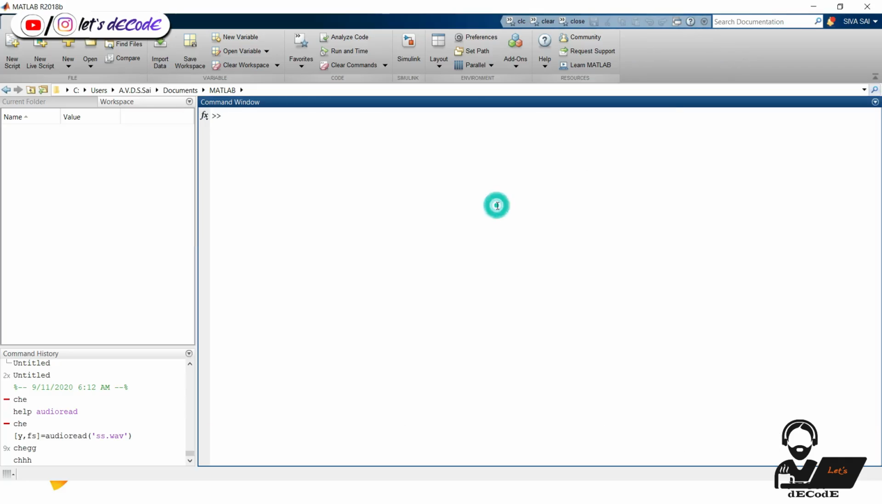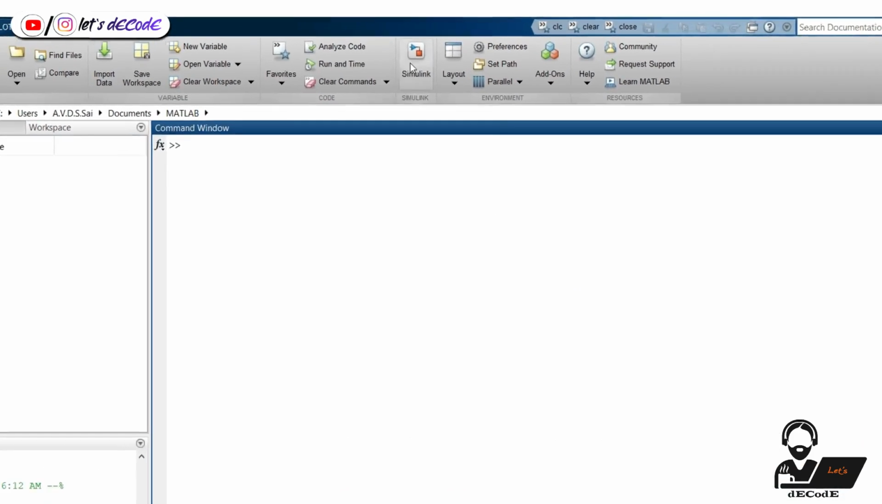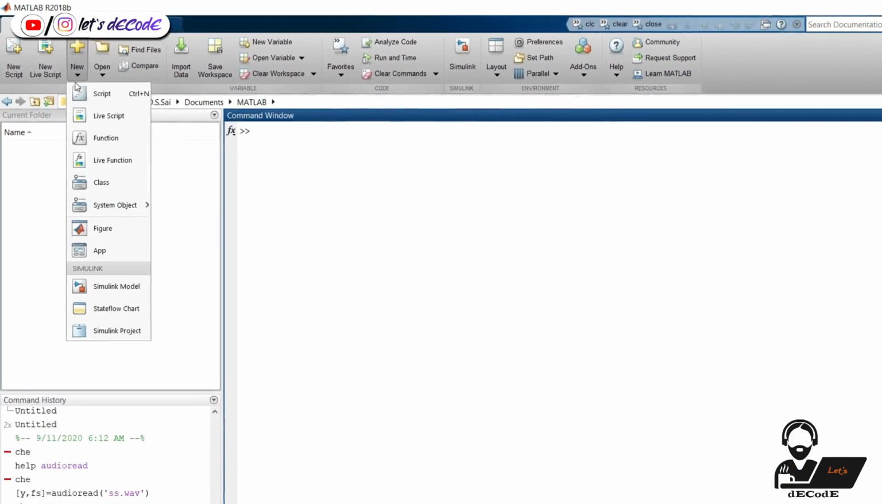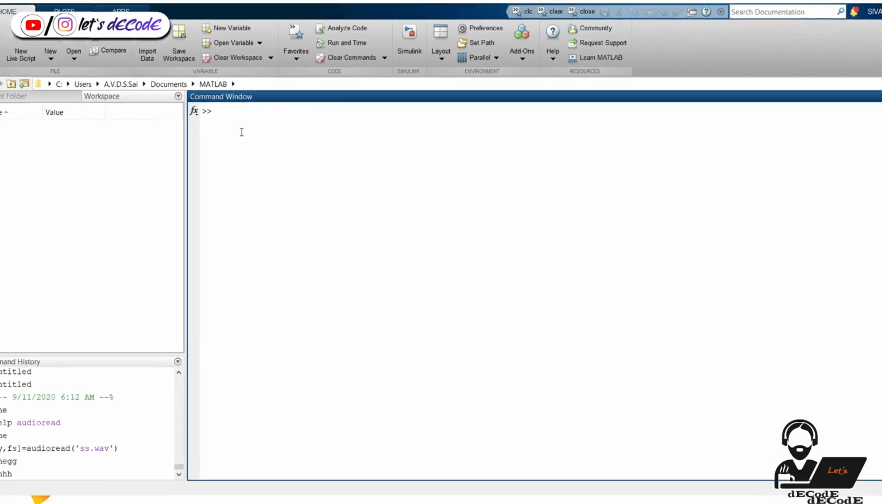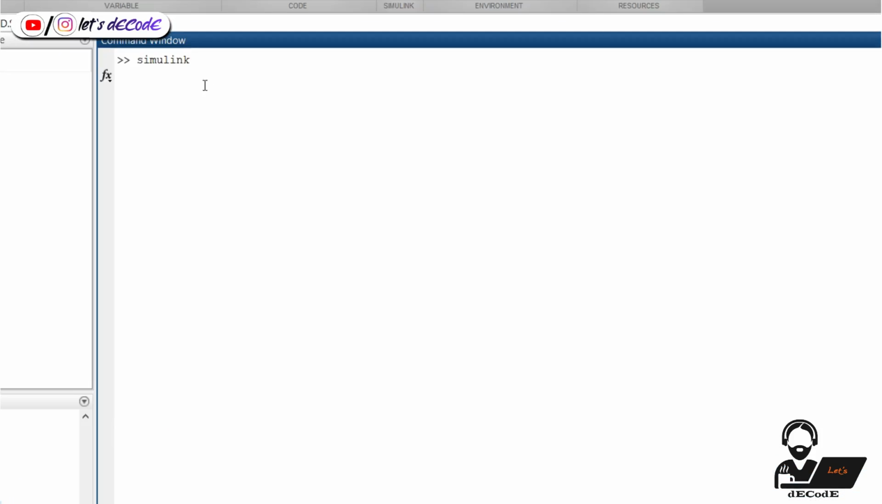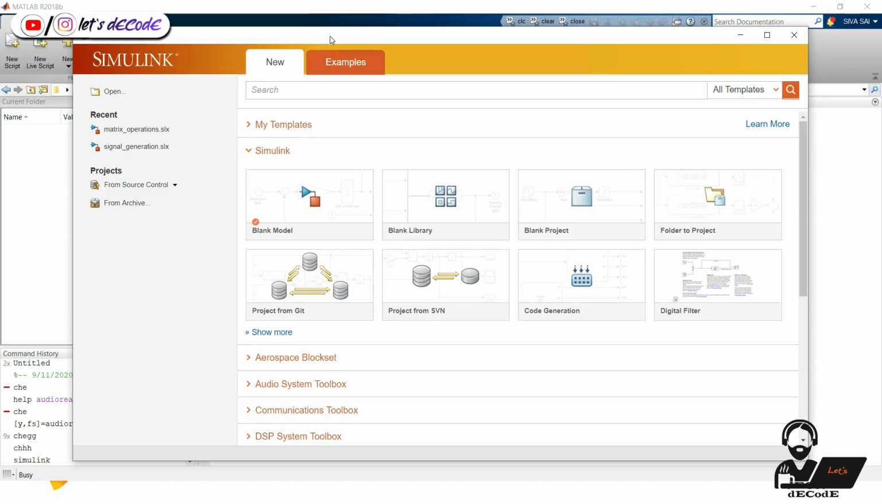We can launch Simulink in three ways. We can open it from the tab available here. Or we can select New, and here we can select Simulink Model. Another way to launch Simulink is to just type Simulink in the command window. A window will pop up.